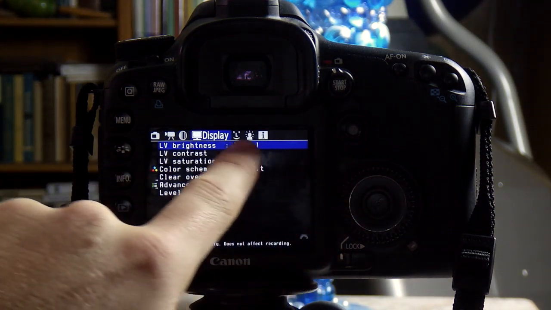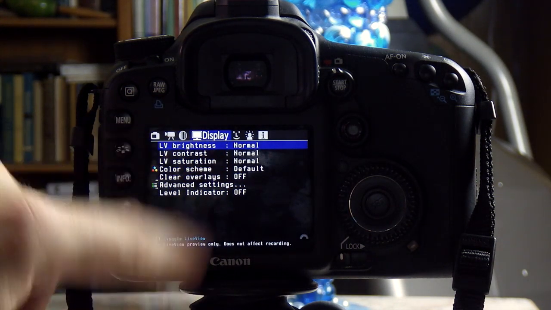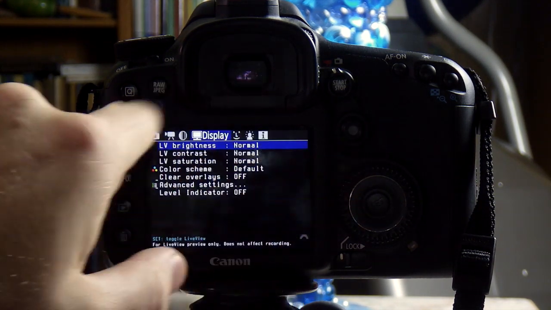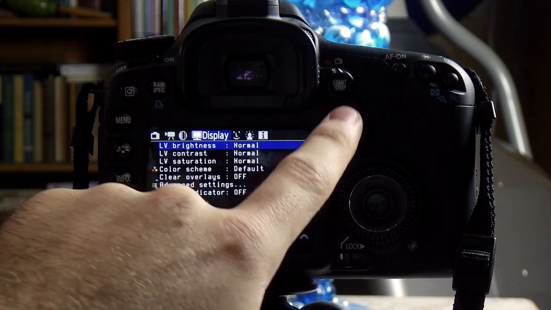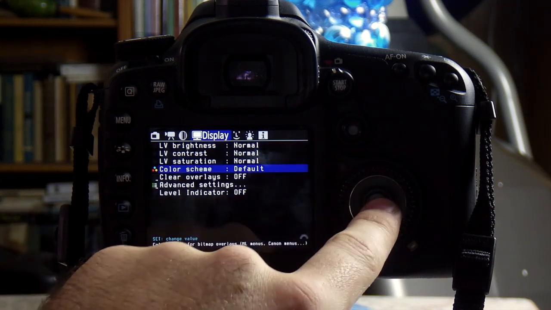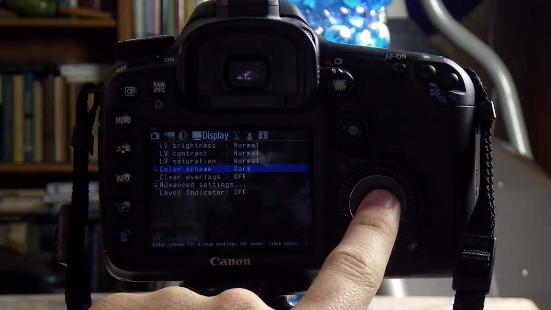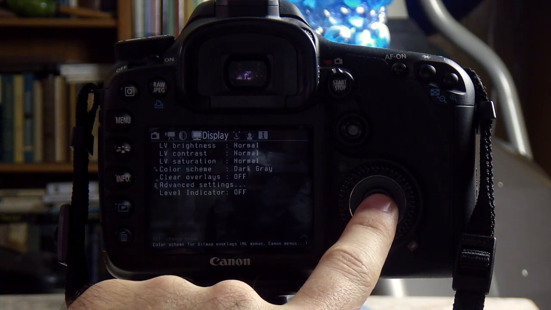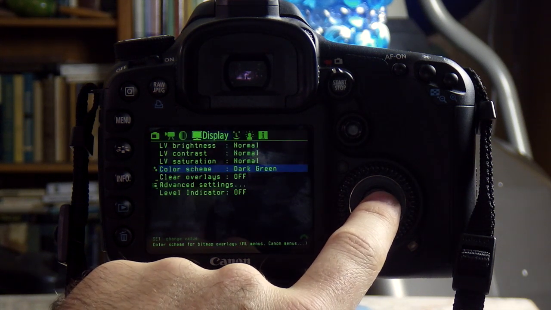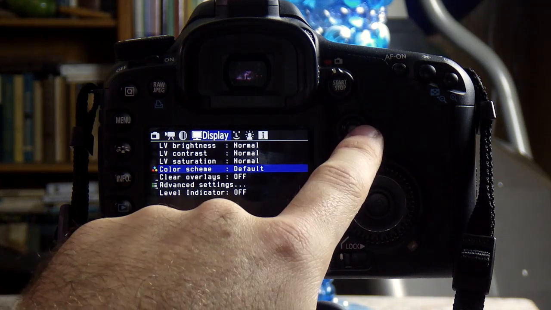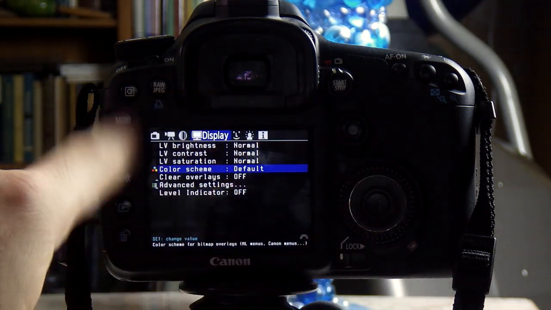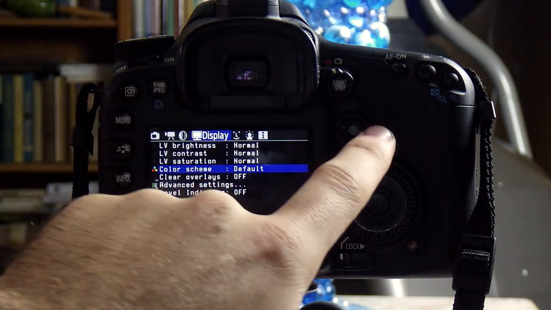Again, we can go and change the way that the brightness is set here. This is the display for the Magic Lantern firmware. We can change the color scheme. Right now it's set to default. We can have it a dark gray, a bright gray, dark red, dark green. I like default actually. We can change the saturation and the contrast here in the menu.